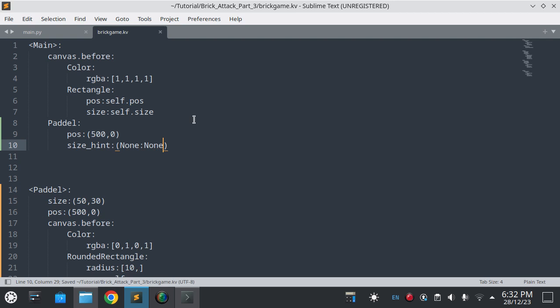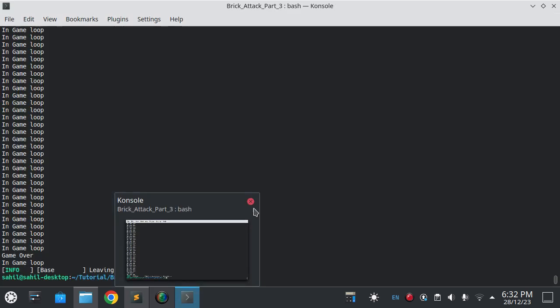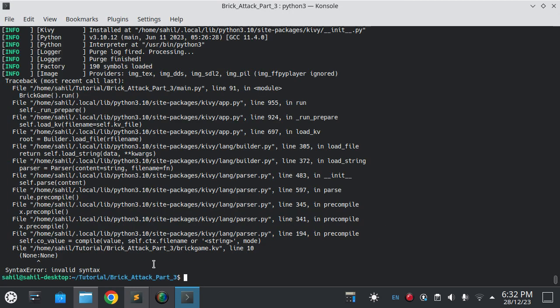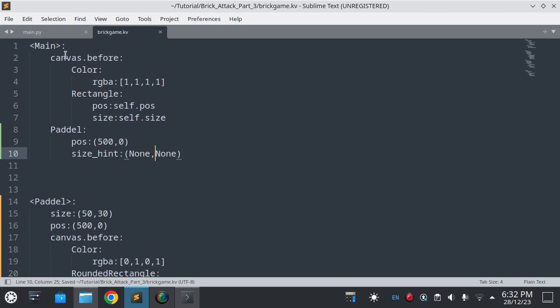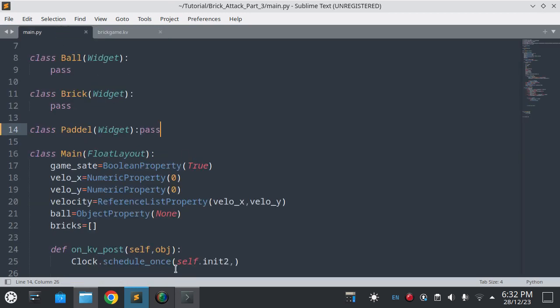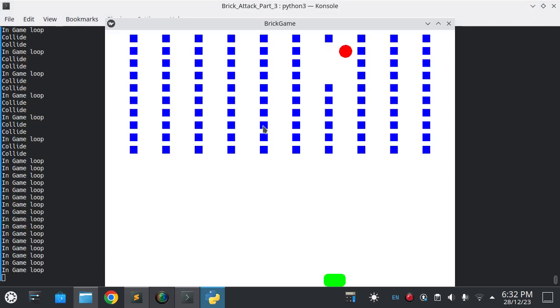Then let's run this code to see if it is present or not. Oh, there's some error. You have to put the comma actually. Let's increase the font size. Okay, now see here, a small paddle is present.